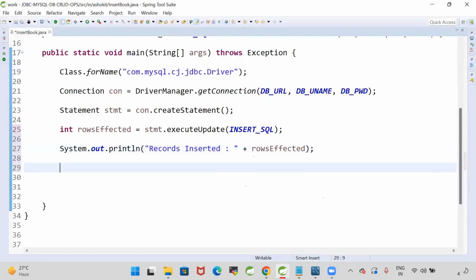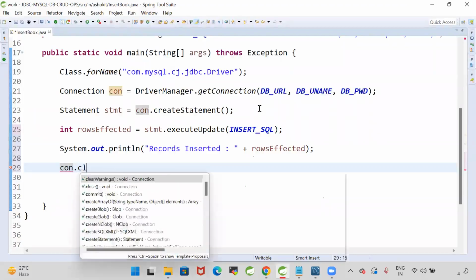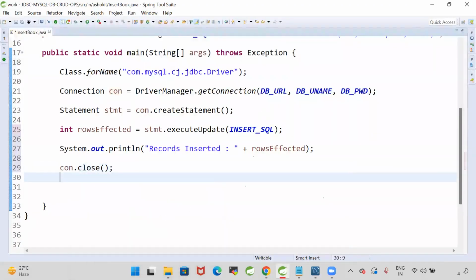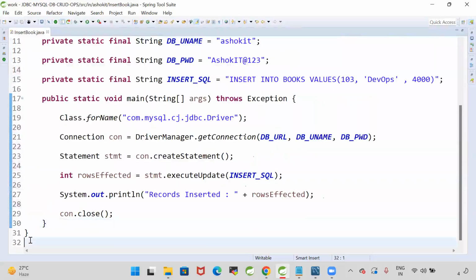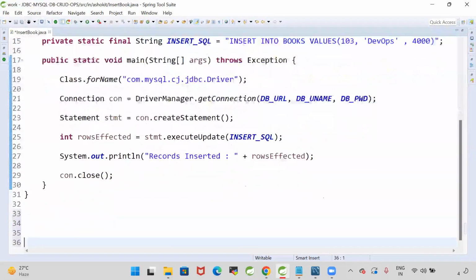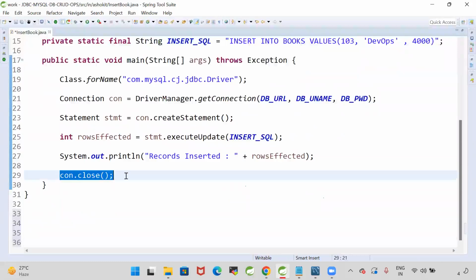Then after that we need to close the connection. Why do we need to close the connection? Right, to release the connection for the other programmers. And along with that, internally whenever you close the connection, the transaction will be committed. Our data will be stored permanently in the database.